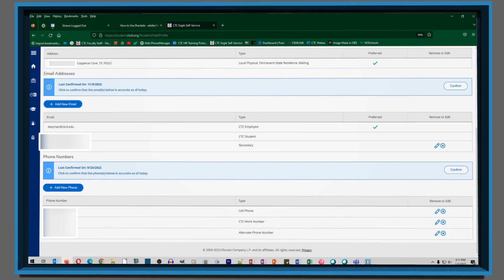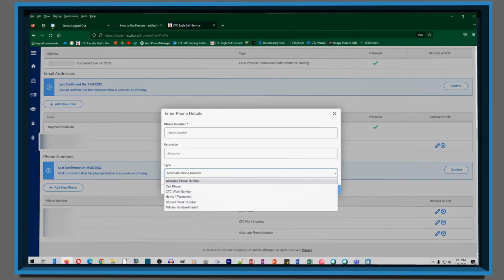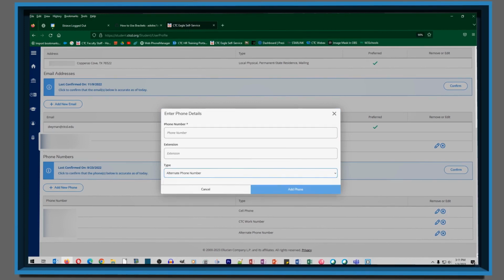Finally, we have the phone numbers area. Just like the others, if you need to add a new phone number, click the Add New Phone button. In this pop-up window, you can add the new phone number, an extension if applicable, and select what type of phone number it is. When finished, click the Add Phone button.